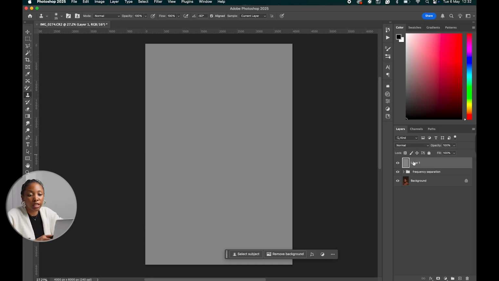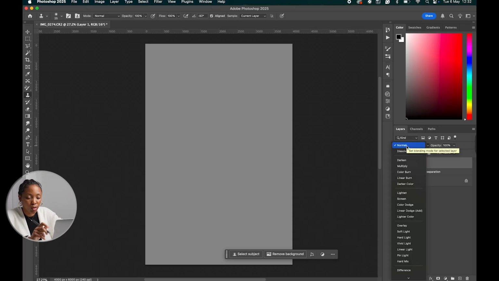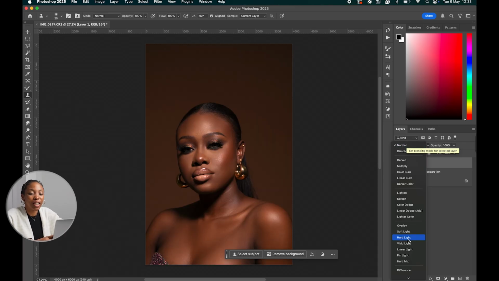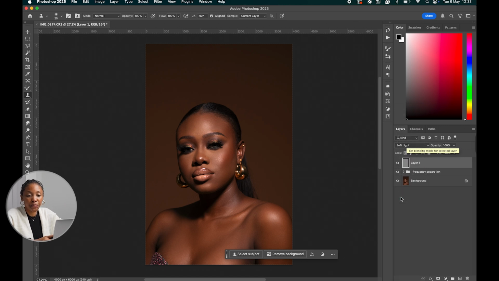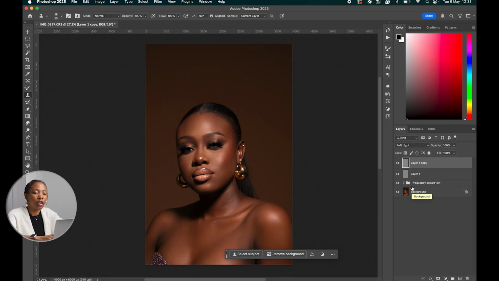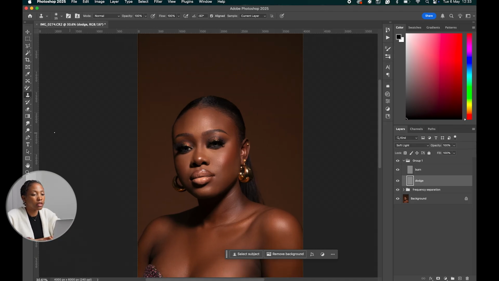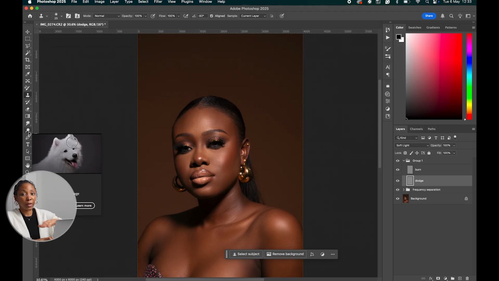And what we want to do is duplicate this layer. Before we duplicate the layer, we need to change the blend mode from normal to soft light, which is right here. We click soft light, and then now we duplicate the layer. We're going to put both of them in a group, and then name one dodge and the second one burn. Cool.